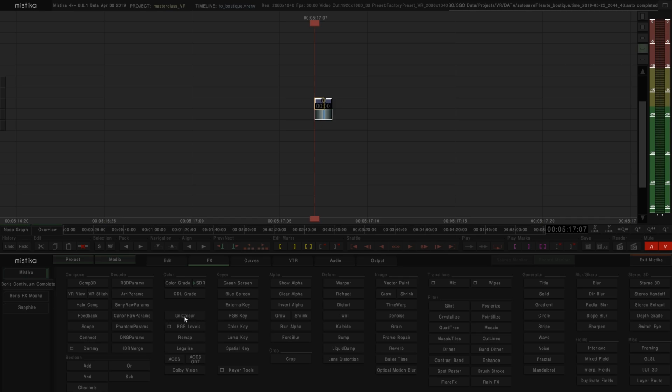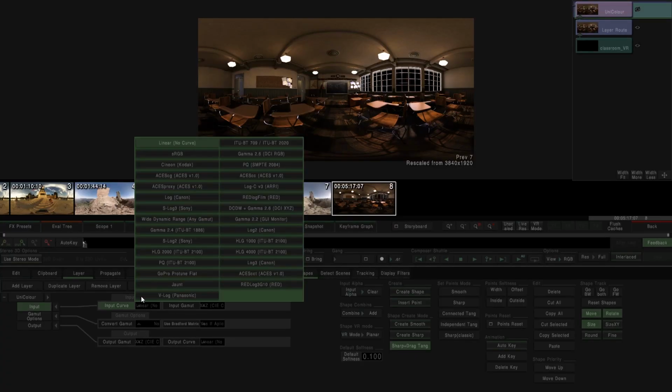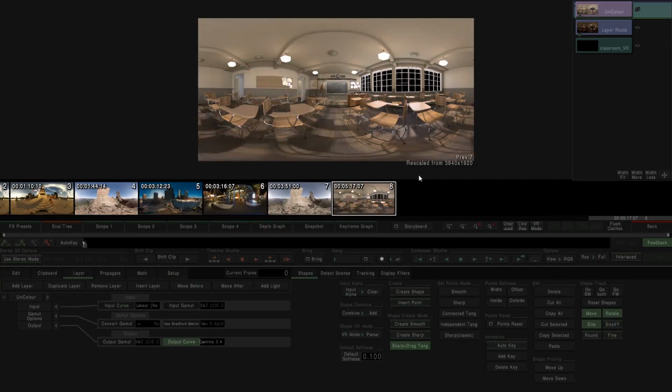So I'm going to load the Unicolor, which is our color management tool for any kind of shots. This tool will be explained in detail in the next masterclass. In here, I'm just going to make a quick adjustment. I'm going to move from linear gamma curve to gamma 2.4 to see the image in a good way.